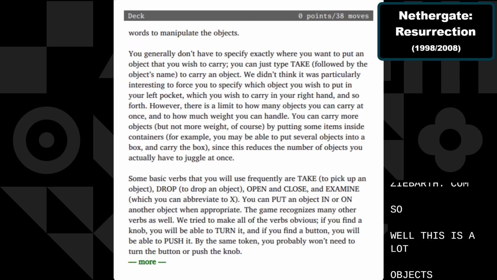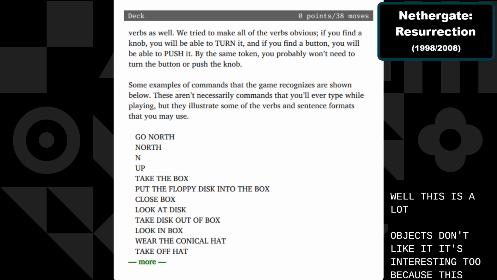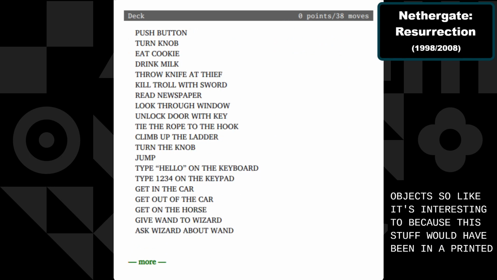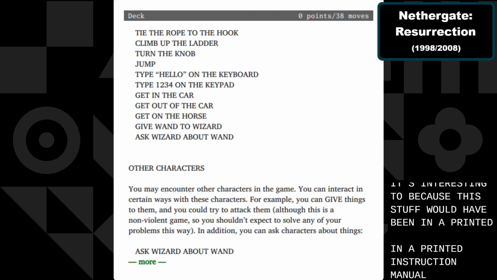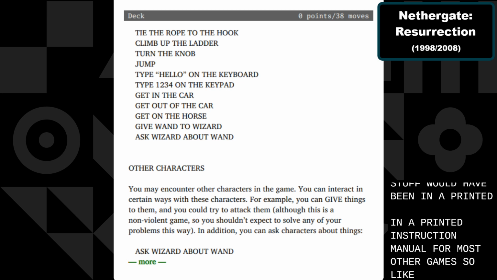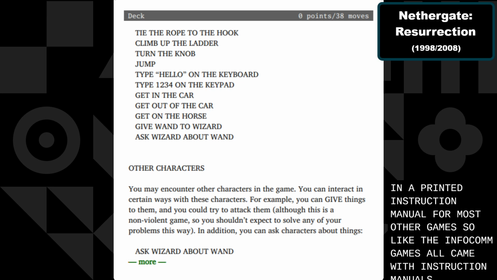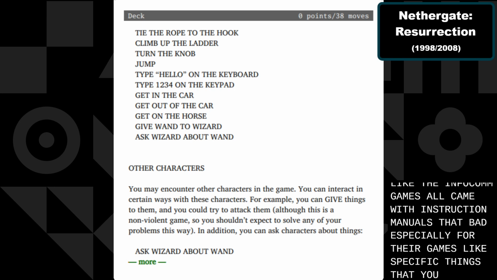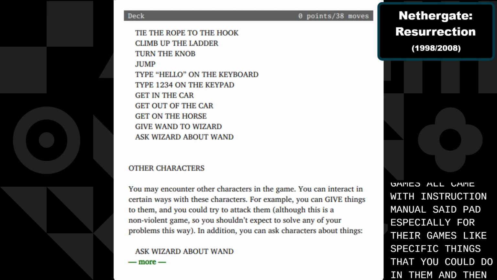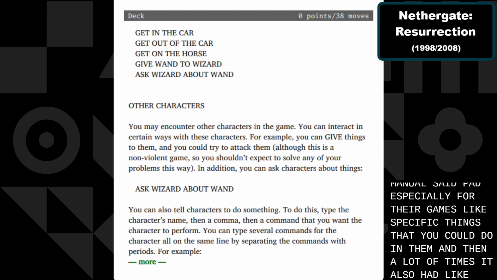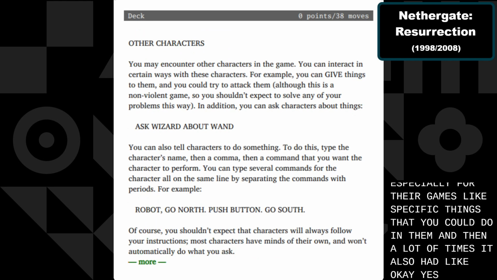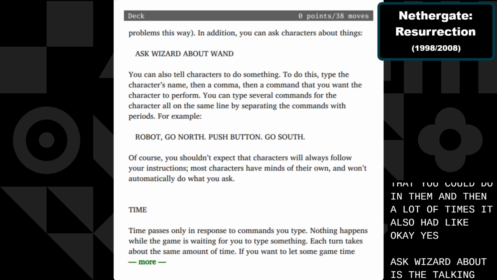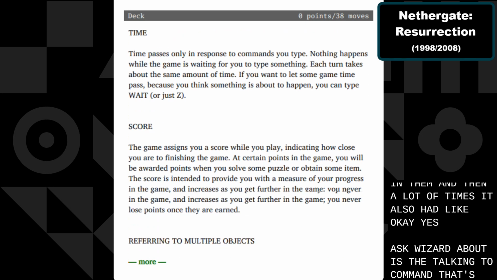Objects. It's interesting too, because this stuff would have been in a printed instruction manual for most other games. The Infocom games all came with instruction manuals that had specific things that you could do in them. And a lot of times it also had, okay, yes, ask wizard about is the talking to command. That's great.